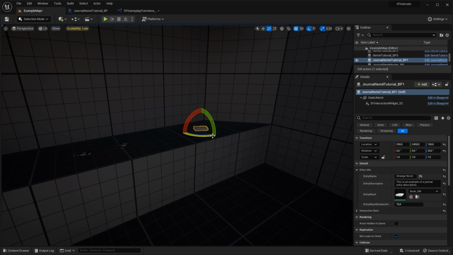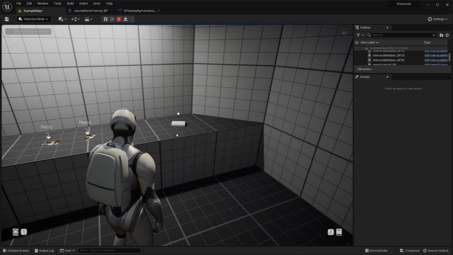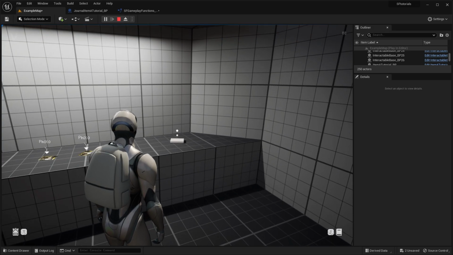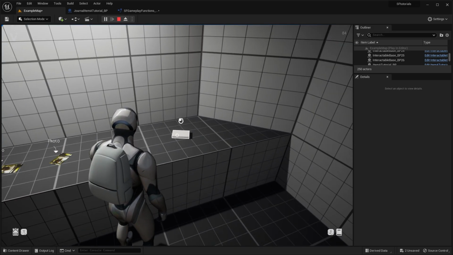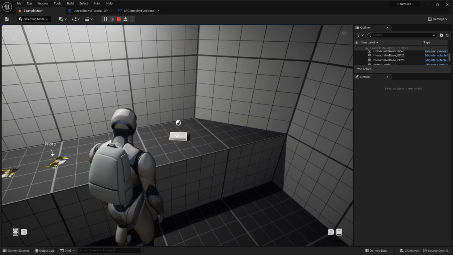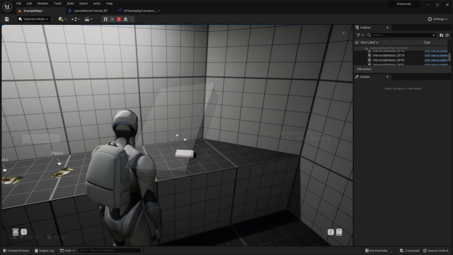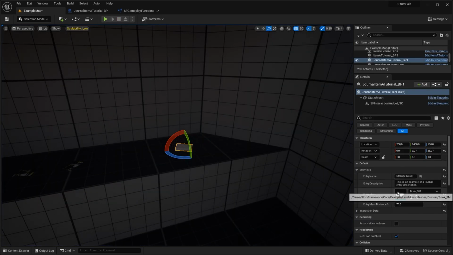Let's give this a play. You'll see this is using the simplified prompt, so it's just a small little icon, the input prompt. We can add that item to the journal. Open up our journal, we'll see our strange novel. I can go a bit further with this.